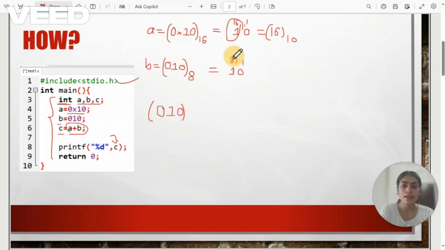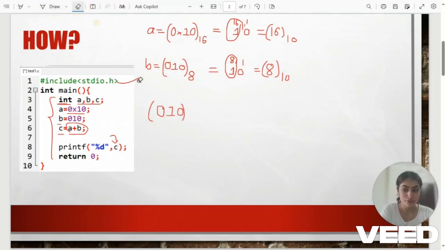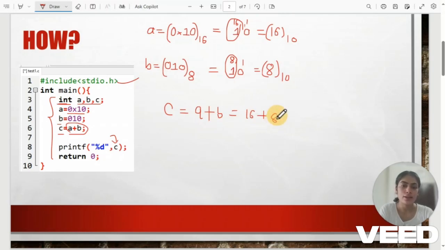And here 8 ones are 8, and 1 zero, as usual, whatever number is multiplied by 0 becomes 0, right? It is a universal rule. So here you get 8 as a decimal number. Now your code is very easy, without my help. You can do this, right? Simply take C is equal to A plus B, as they are already converted into decimal numbers. That means 16 plus 8, that is 24.